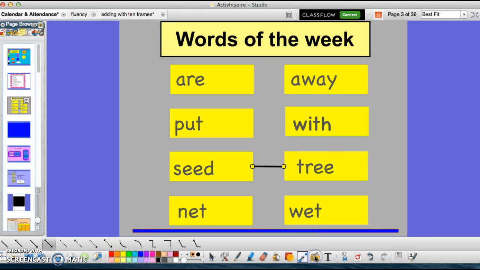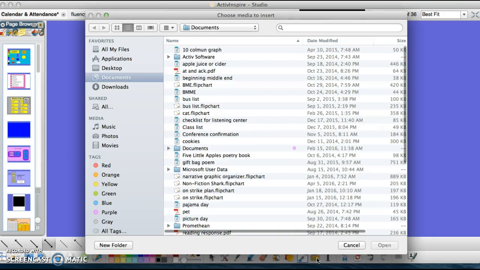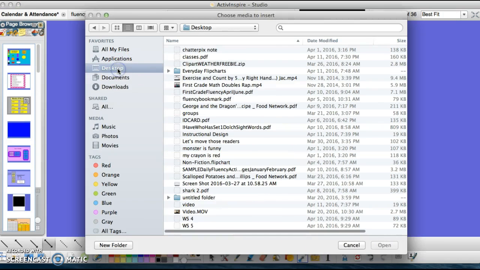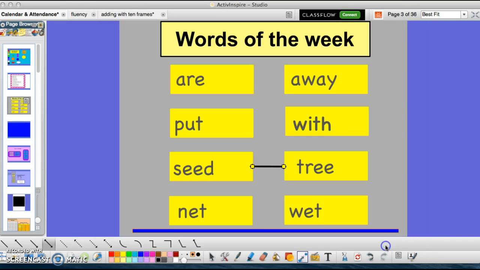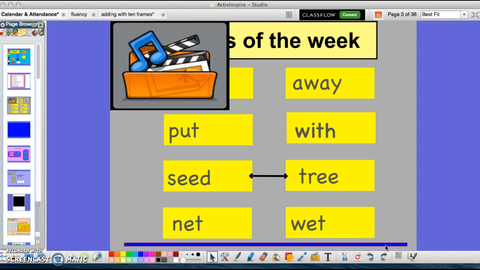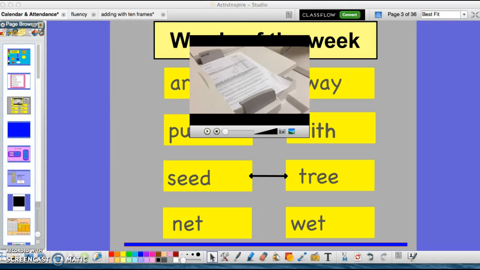The Insert Media tool allows you to insert a video that you may have on your computer that you would like to include within the flip chart that you're making. I have here a video that I made. Click Accept. It's in here, and then when you get to the page on your flip chart, all you have to do is click on it. And your video is ready to be watched with any of your students.